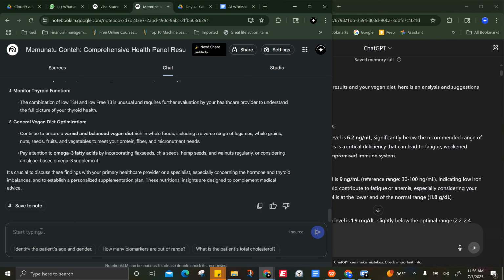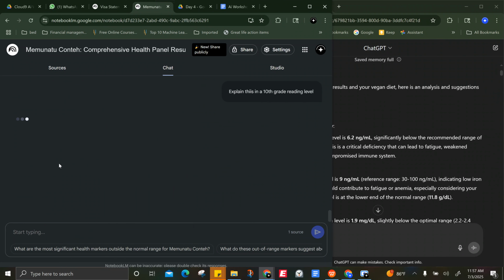So you can even do this, like, explain this at a 10th grade typing level too. So it can do that. If it's too complicated to understand, you can ask it to adjust the way it presents the information.